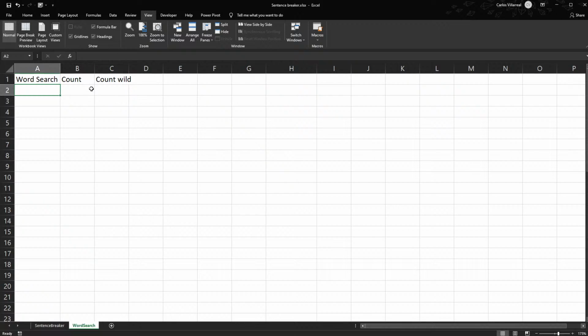But anyway, this is actually why I made the sentence breaker yesterday, because I was messing around with wild functions or wildcards for Excel. So things like the asterisk, the question mark, and I didn't actually use the tilde, but the tilde as well. So if you don't know, the wildcard functions allow you to do, I think the way they put it is like a fuzzy search, I believe, is the term.